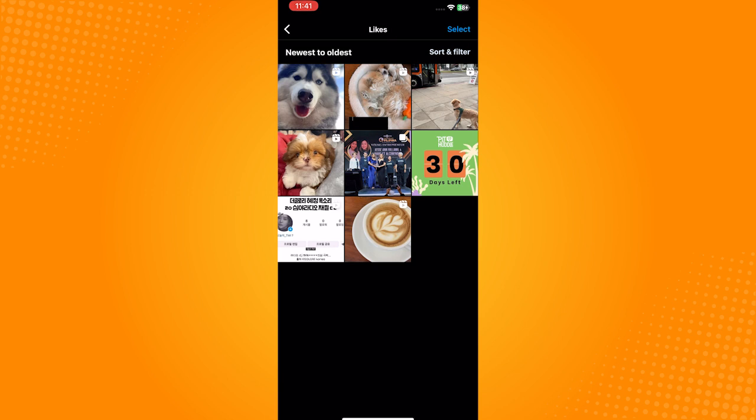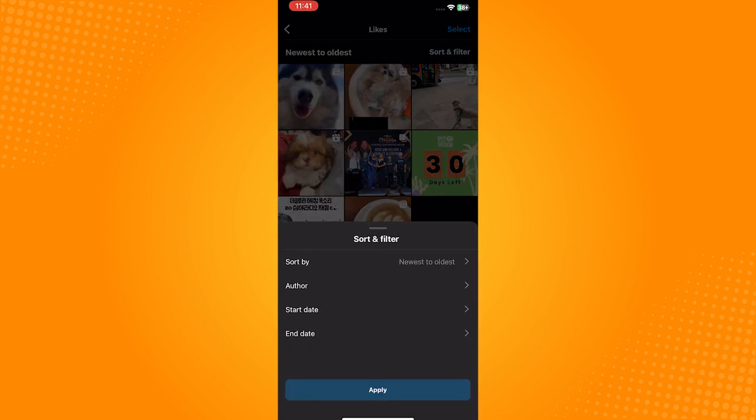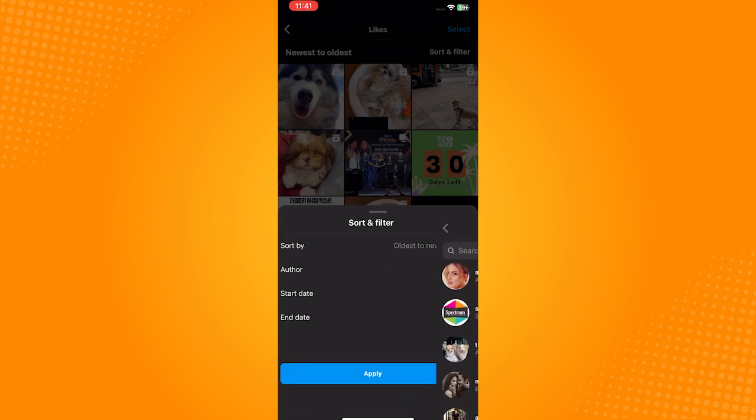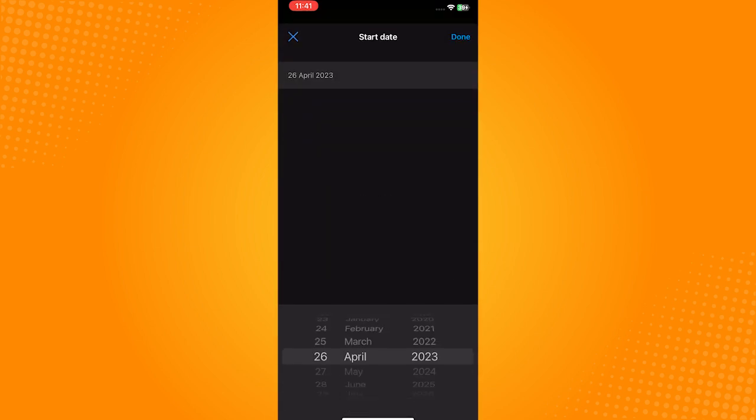You can click on this newest to oldest if you want to adjust the filter of your page. You can change it to oldest to newest, and you can also filter this by author as well as the start and the end date. So that is how to find like post on Instagram.